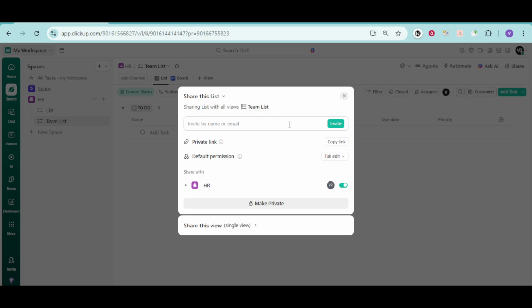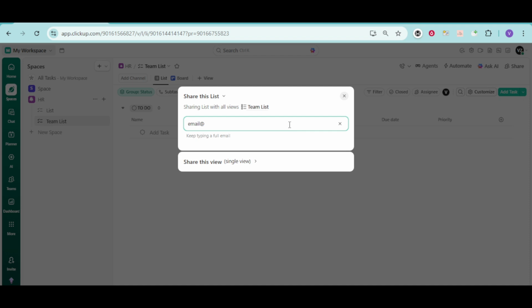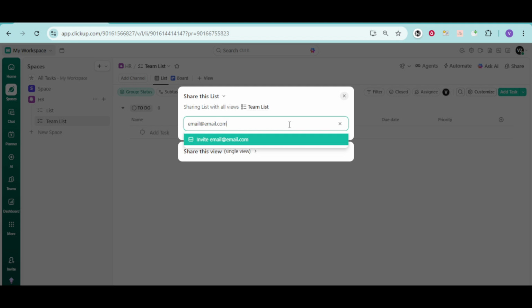After you've entered their email, ClickUp usually gives you a chance to set what they're allowed to do inside that folder or list. This is where permissions come in. Permissions control whether someone can just look at tasks, make changes, or manage settings. Take a moment to think about how much control you want this person to have.